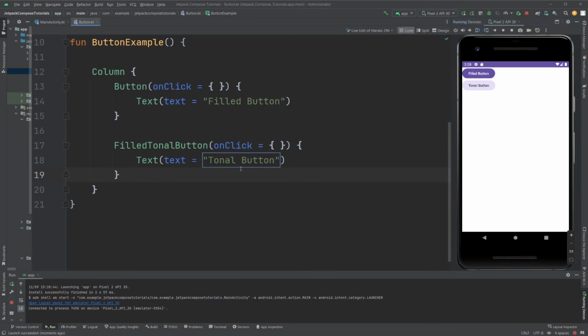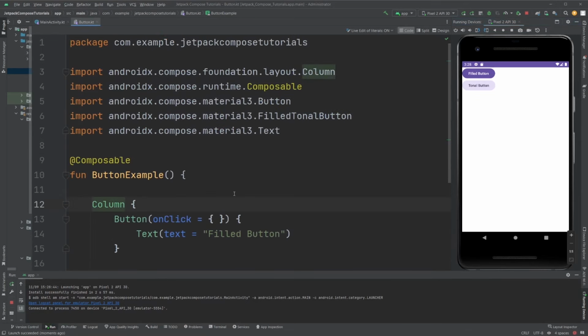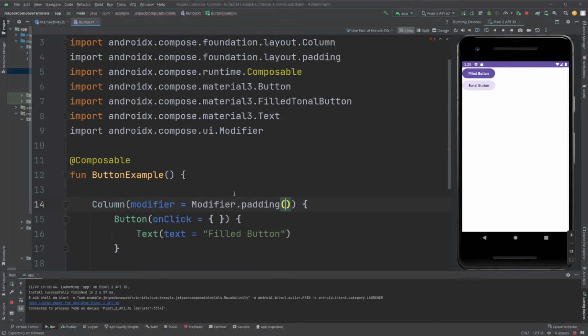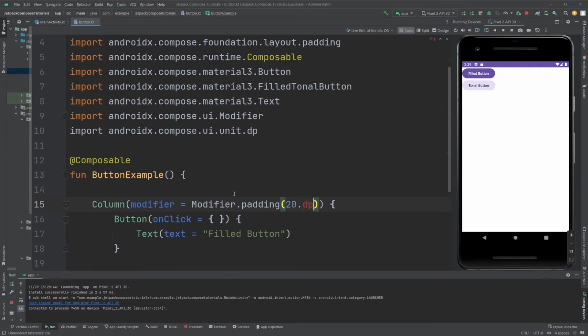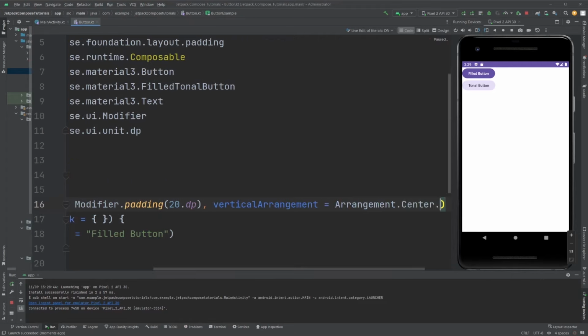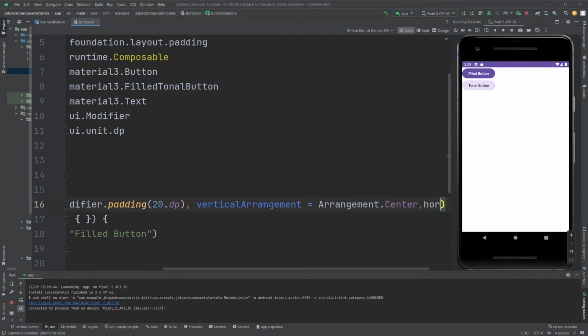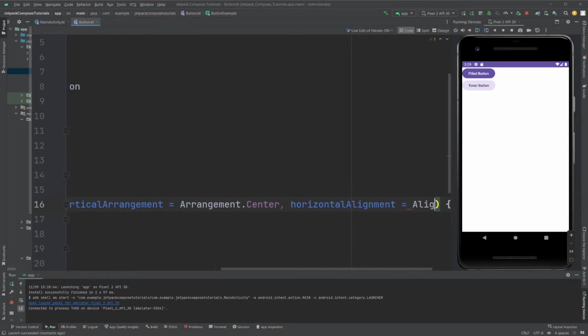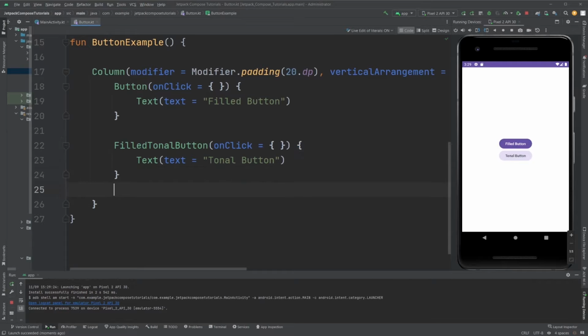Okay, now if I make all of these modifier equals to modifier.padding(20.dp), and vertical arrangement as Arrangement.Center, horizontal alignment as Alignment.CenterHorizontally. Now let me run this. Now you can see the filled button and the tonal button in the center.